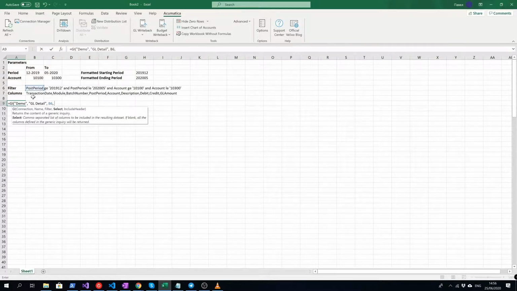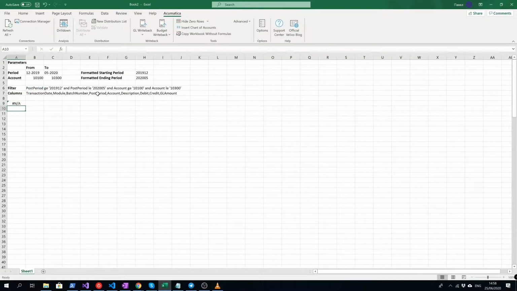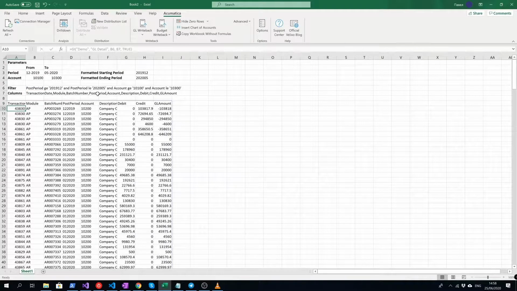And the select argument allows us to specify the columns that we want to pick out of the result set. We also have that prepared in the cell B7. The last parameter, include header, allows us to specify whether we want to include the header into the result set. By default, it's true, and we'll make things explicit and also say true. Okay, the transactions are loaded.